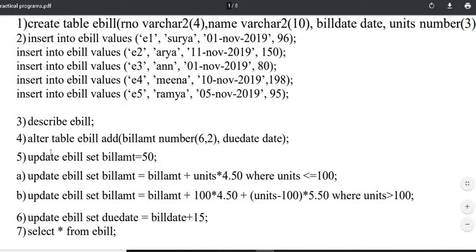Next thing you have to do is compute the bill amount. In order to compute the bill amount, we are using a command, that is update. Update command, eBill set bill amount is equal to 50. So the minimum amount all the customers have to pay is 50 rupees. That will be assigned to bill amount. So you write the update command, that is update, table name is eBill, set bill amount is equal to 50. So now the bill amount is 50.